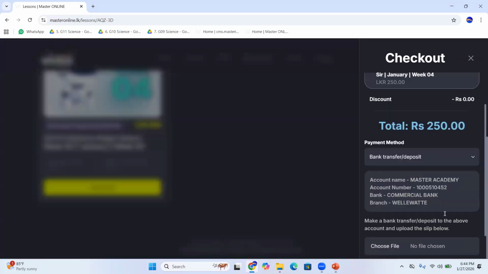Okay, sir. So any method, if you have the Sampath Bank or Commercial Bank app in the phone, Amana Bank or People's Bank, every bank nowadays has an app, no? From the app, you can transfer your fee to this account here. Commercial Bank, Vellavatta, Master Academy, this is the account number. You only need the account number and the bank. You can transfer the amount mentioned here. And then you will get a receipt, no?